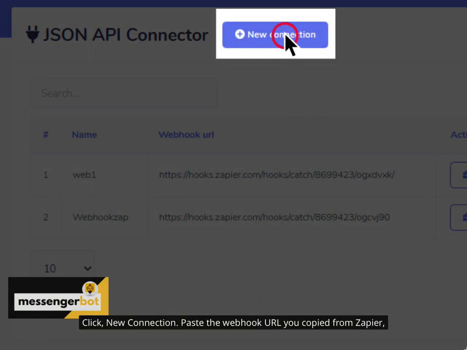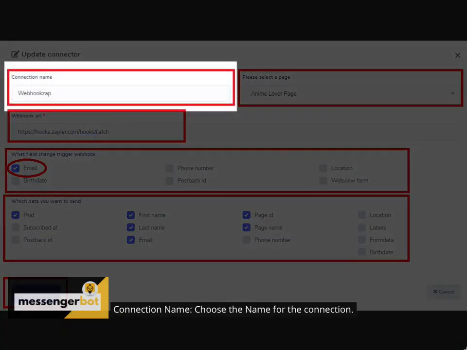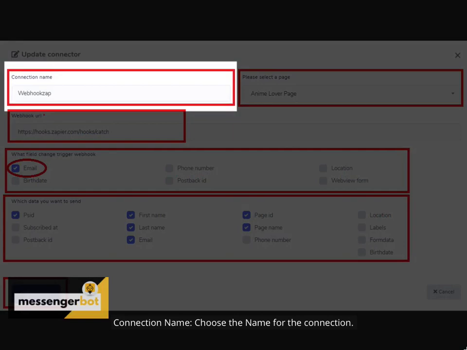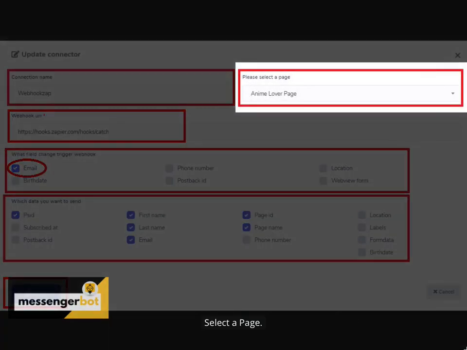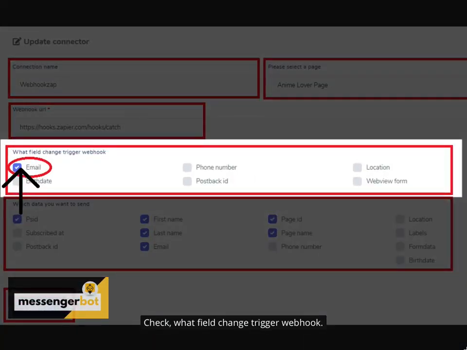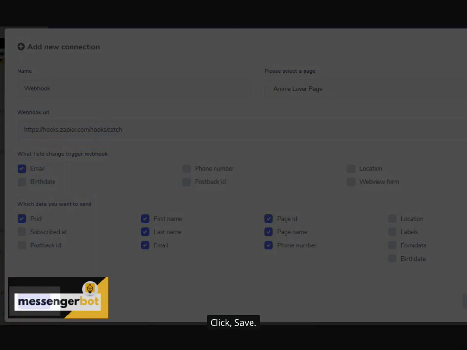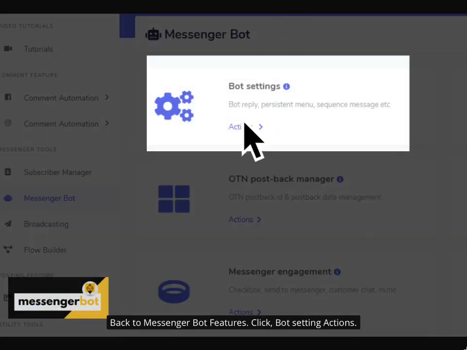Click New Connection. Paste the webhook URL you copied from Zapier. Select any options that the app offers, including which data you want to receive via the webhook, and save your changes. Connection name. Choose the name for the connection. Select a page. Put your webhook URL here, from Zapier. Check what field change triggers the webhook. Check which data you want to send. Click Save.